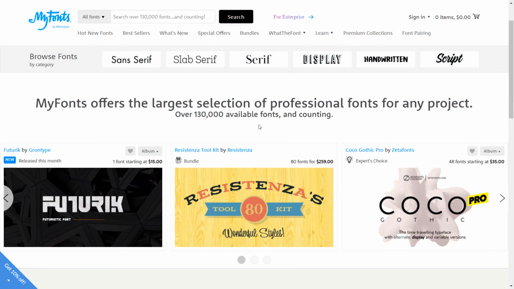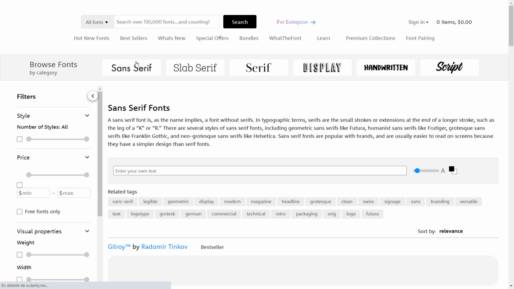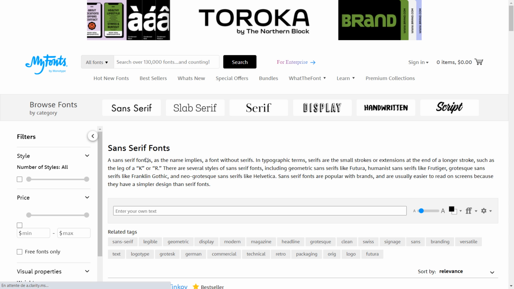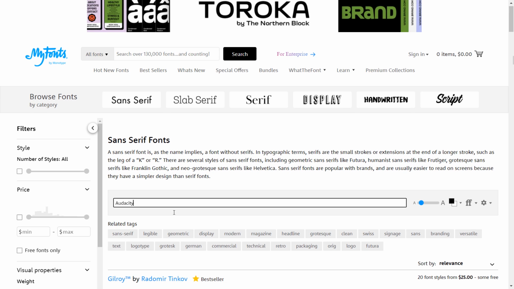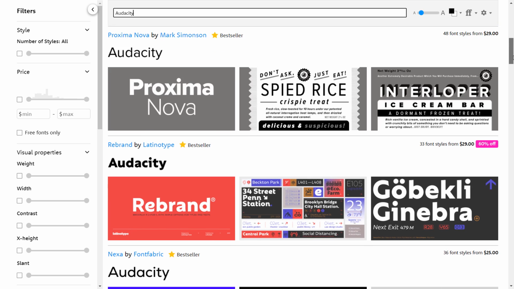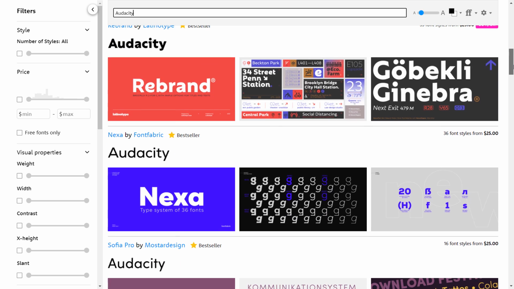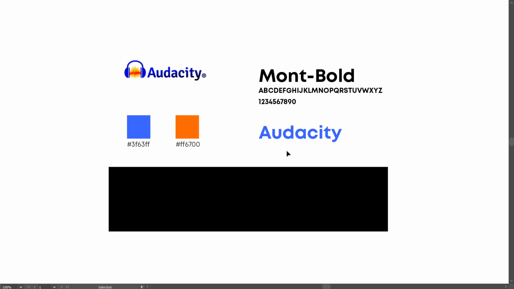And for the typography, like I used to do, I go to myfonts.com, then I choose the sans serif category. And then I write the logo name here, Audacity. Then you can see how the site will display your logo name with the different fonts, and will showcase the font in use, so you can choose the right one for your project. So, these are the blue and orange and the font that I have chosen. The font is Montbold. I liked it because it's so clean and solid.